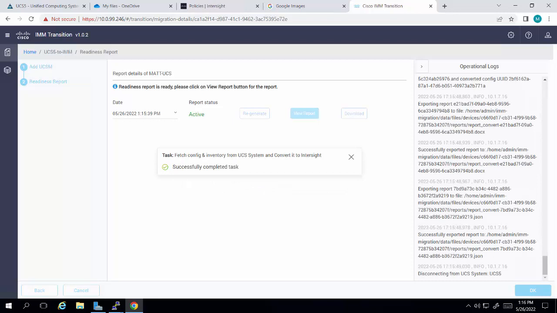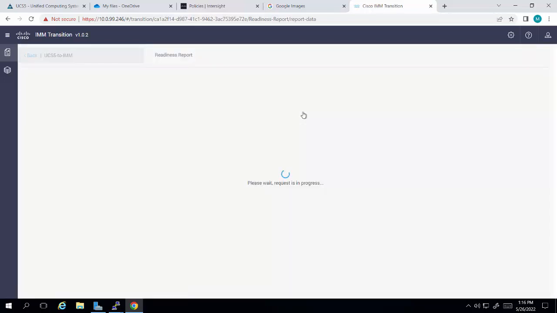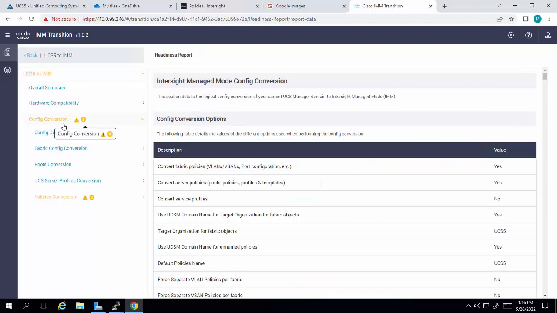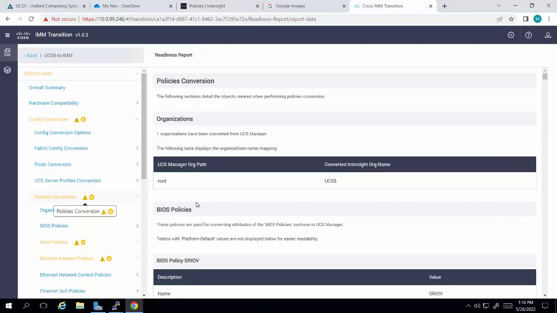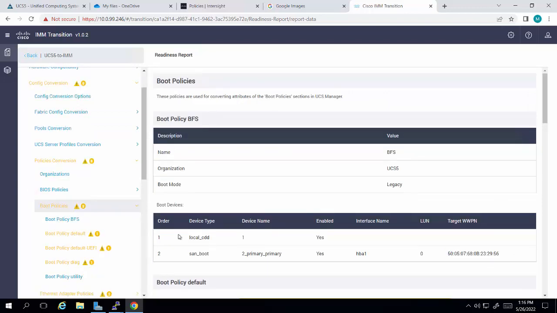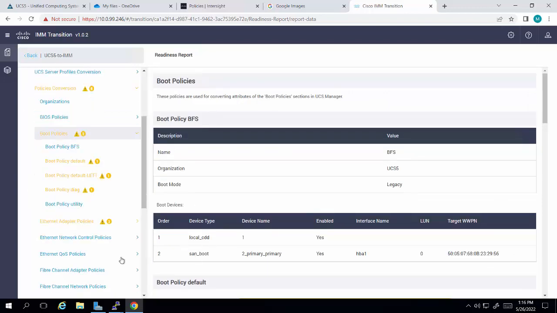Okay, so we can see the fetch config and inventory from UCS system has completed. So we'll just close this out and we'll view the report. We can actually take a look, there are some items that will not convert over from UCS Manager mode to IMM mode. And we can actually view these warnings right here, policies. These are common policies, and let me give you an example.